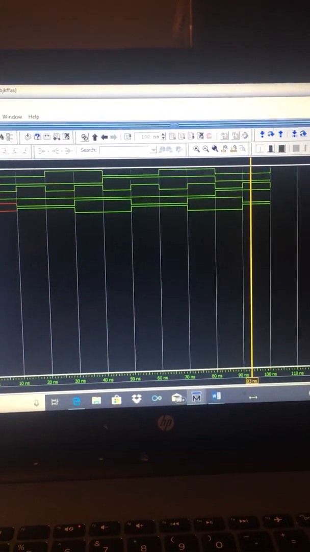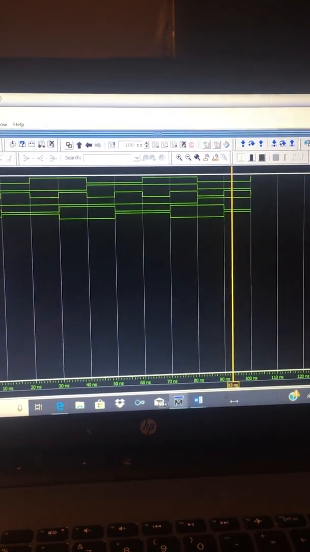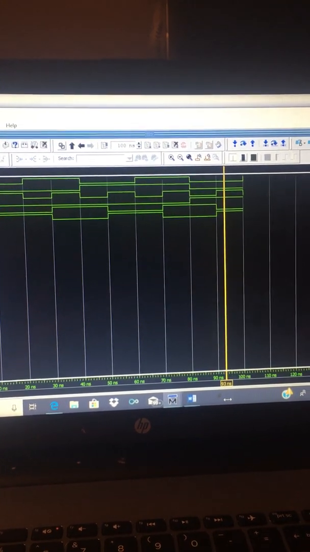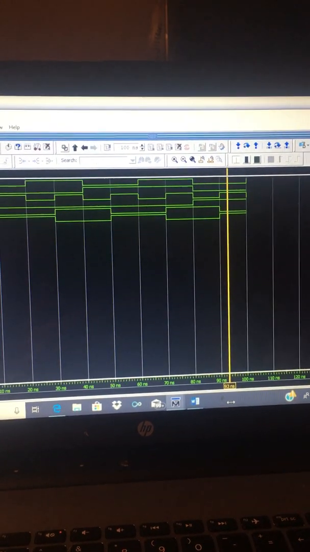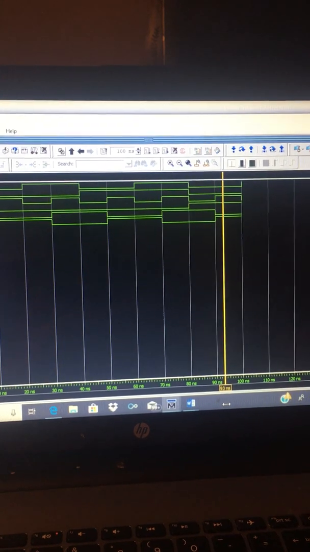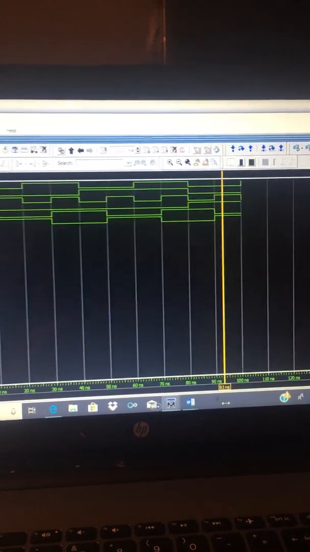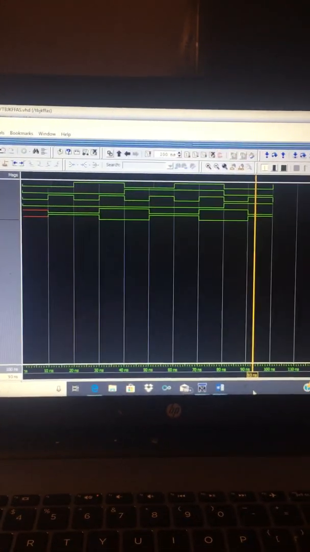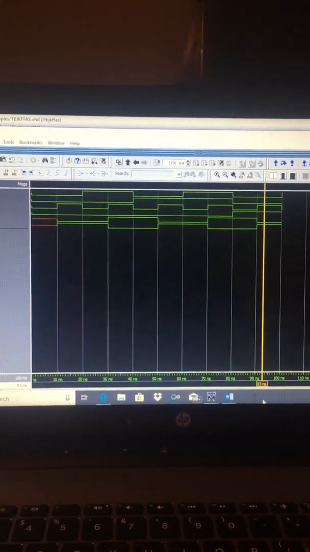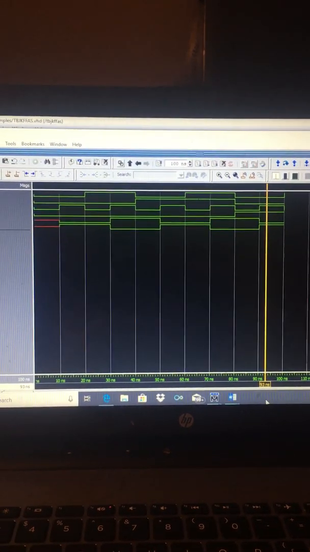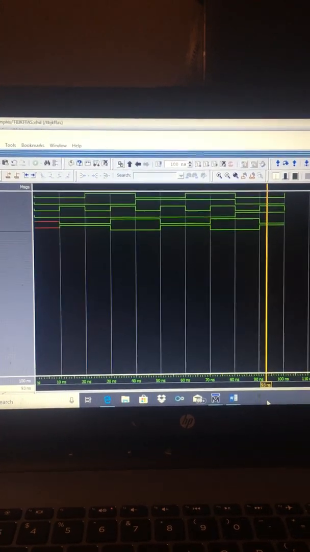Next, I have J is 0, K is 0, and clock is 1, and S is 1. So Q is equal to 0 and Q bar is equal to 1. This is my waveform for the JK flip-flop with an asynchronous set. This is the end of the video.